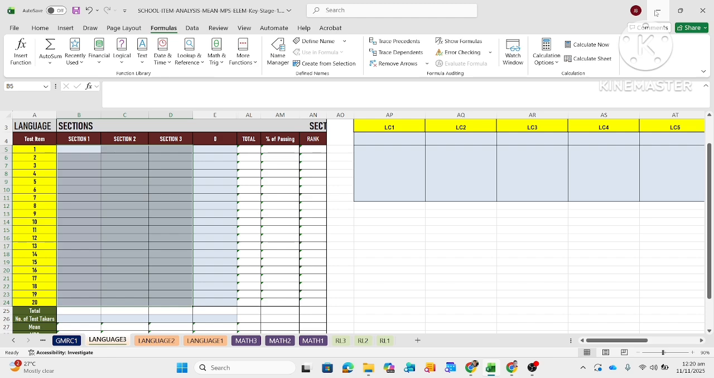I wanted some of the cells to be locked so that my co-teachers will not be able to edit or remove some of the cells in this particular file. And I wanted to provide only the area or the cells wherein they can encode their data freely. Okay, so sundan nyo na lang po mga kaguro and please watch this video.